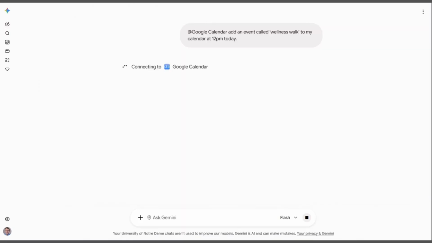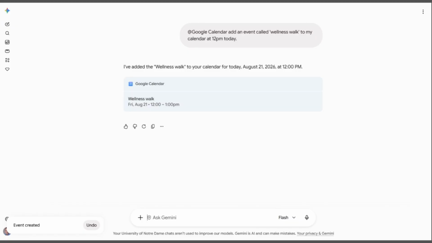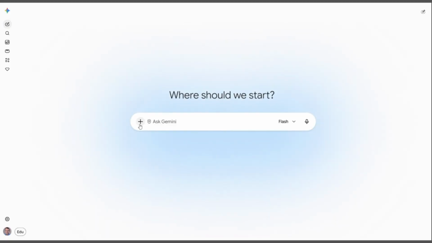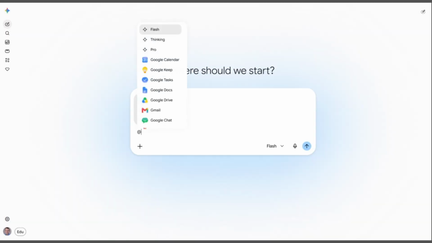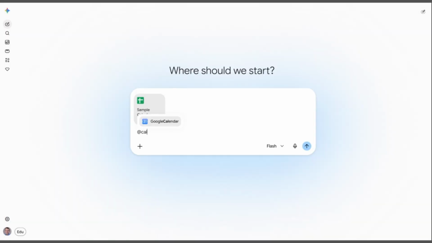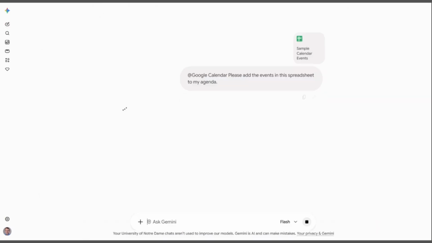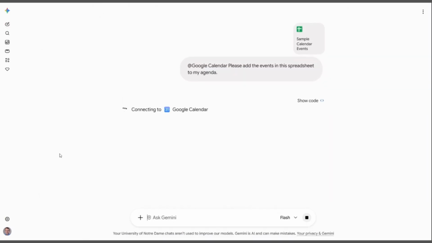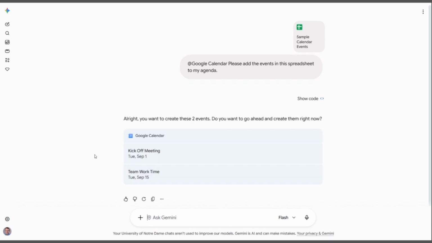You can describe the event in the chat, or you can add events via a variety of inputs. Do you have a spreadsheet full of meetings you need to schedule? Use the plus sign to share the sheet with Gemini, and type the @ sign. You'll see a little menu come up. Choose Google Calendar, and then ask Gemini to put the events on your agenda. It will draft what it wants to do and ask you to approve. Once you've done that, they will all be visible on your calendar.